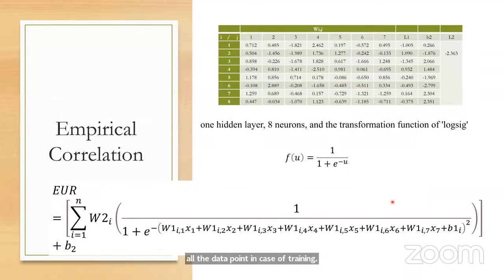Again, another empirical correlation here. In this case, it was the logsig transfer function, and this is the equation for it. The number of neurons was 8, based on optimizing the number of neurons in order to have a better performance. It was 8 in this scenario. And this is the equation for it, without the need of running the neural network again.